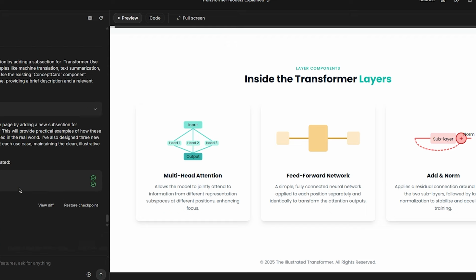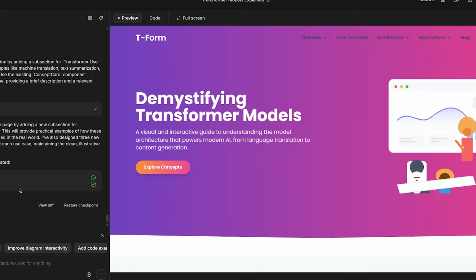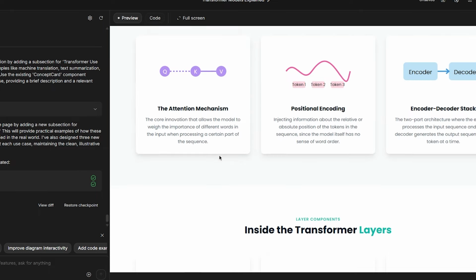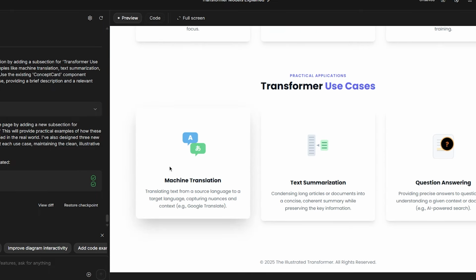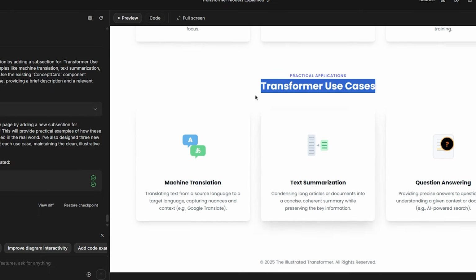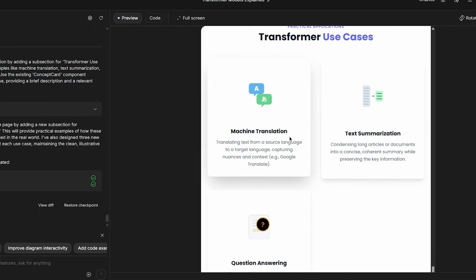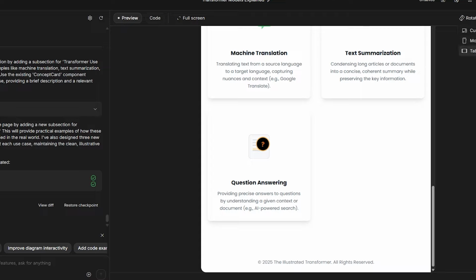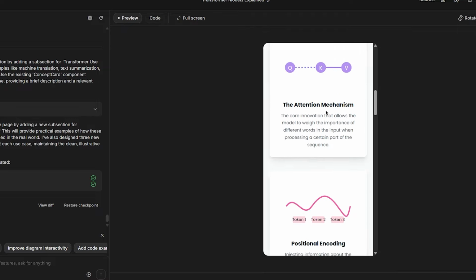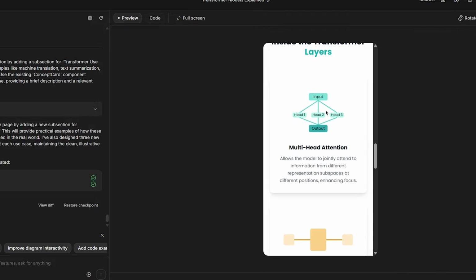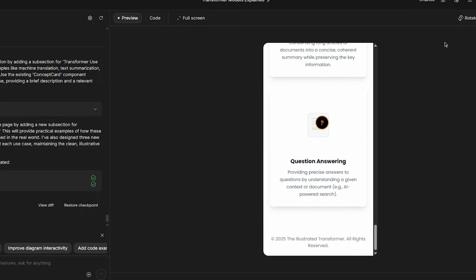This is going to be the final suggestion for this use case because I really don't want to waste any more time with this specific use case, but we can see here transformer use cases. Pretty nice, really love this. Let's shift to tablet view and yep, it works nicely. Let's shift to mobile view and we can see everything is very, very nice. This is pretty amazing. For a landing page, a simple website, this is all you need.